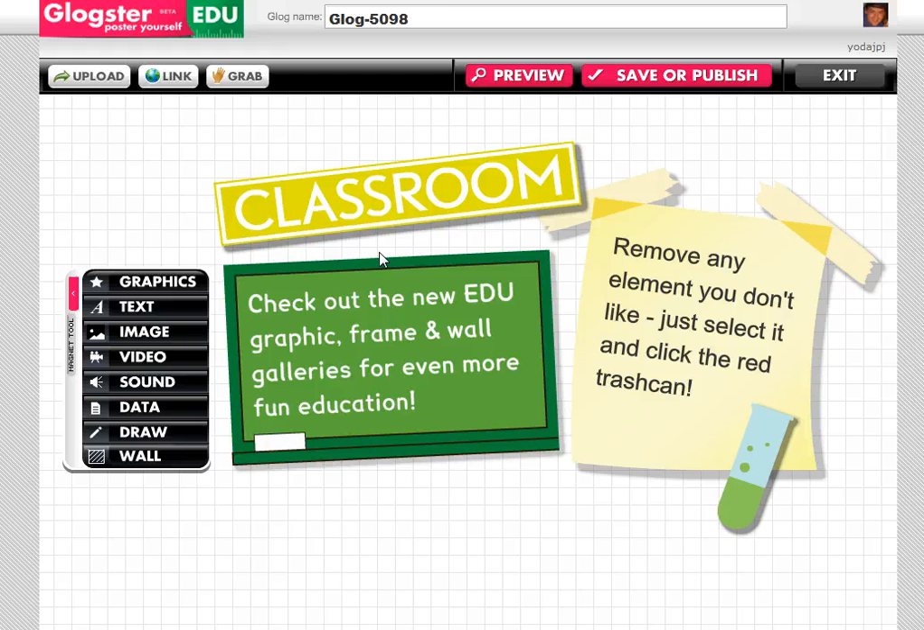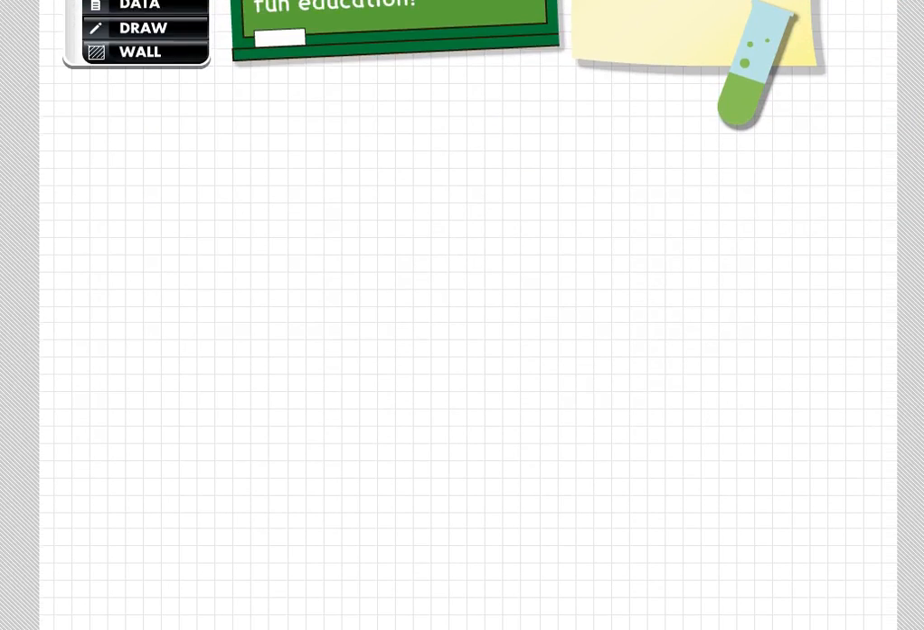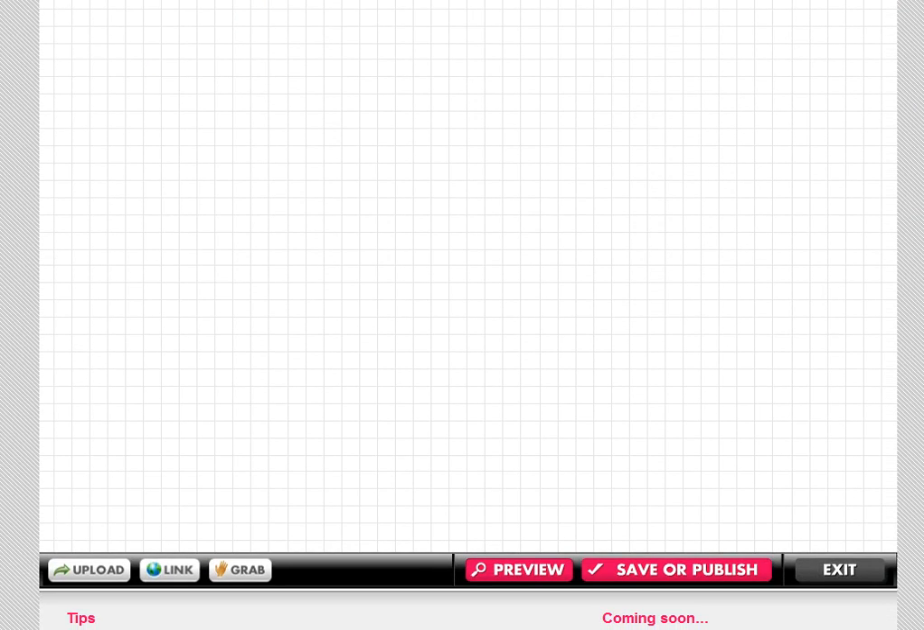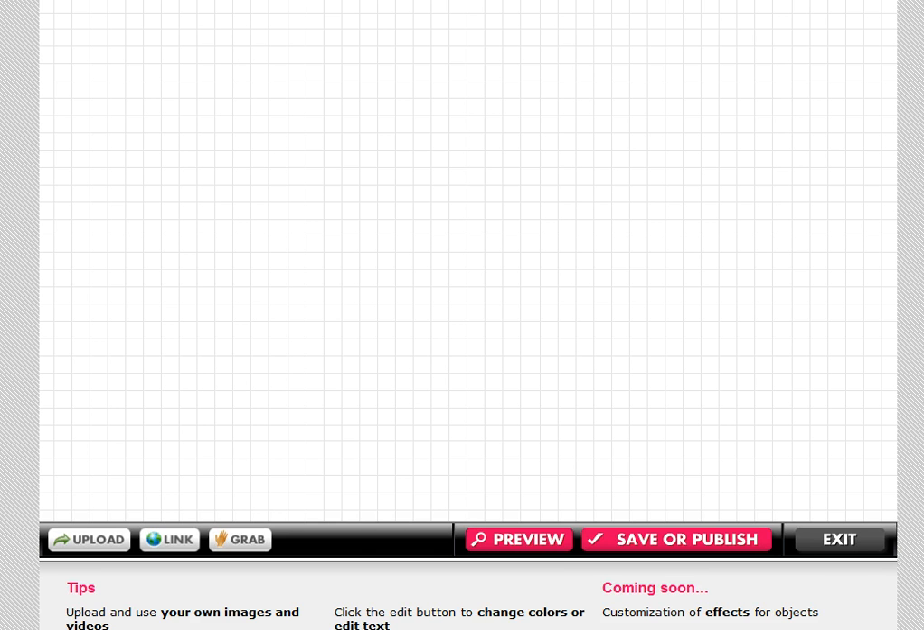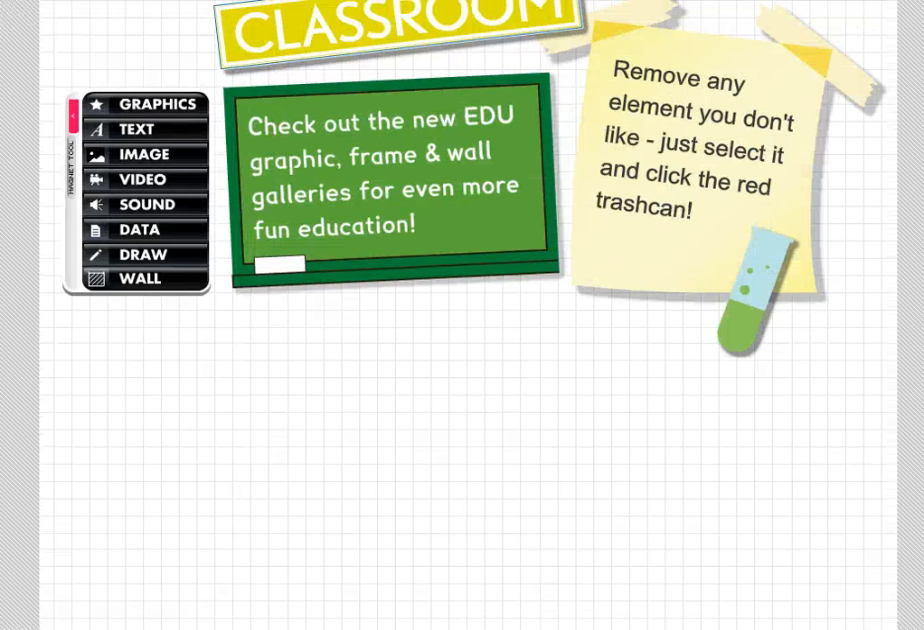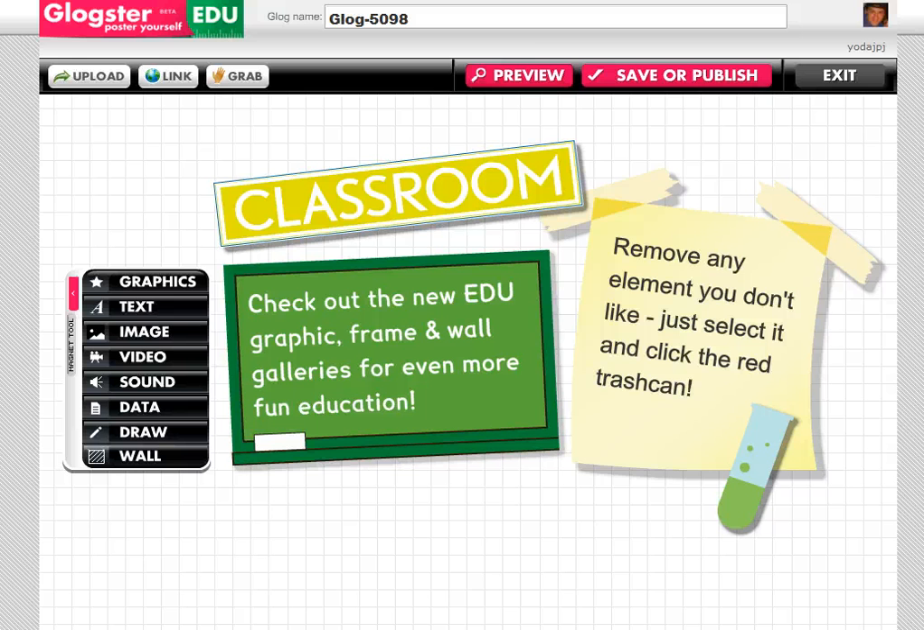And from there you can add any text, links, videos, images, sounds, draw any graphics that you would want to draw, and also update the wall settings. So if we scroll up and down just a little bit, you see how I have a lot of open space to work with, and at the bottom I have a preview and a save or publish or exit button, just like you do up here at the top.